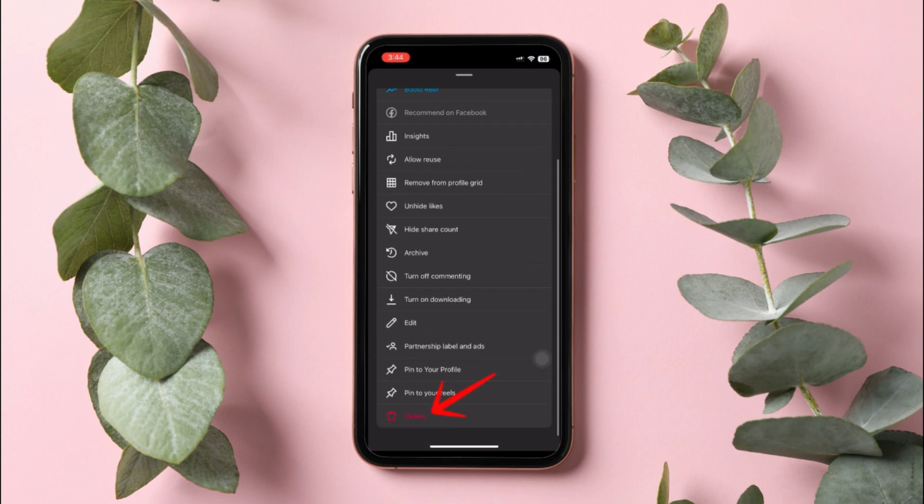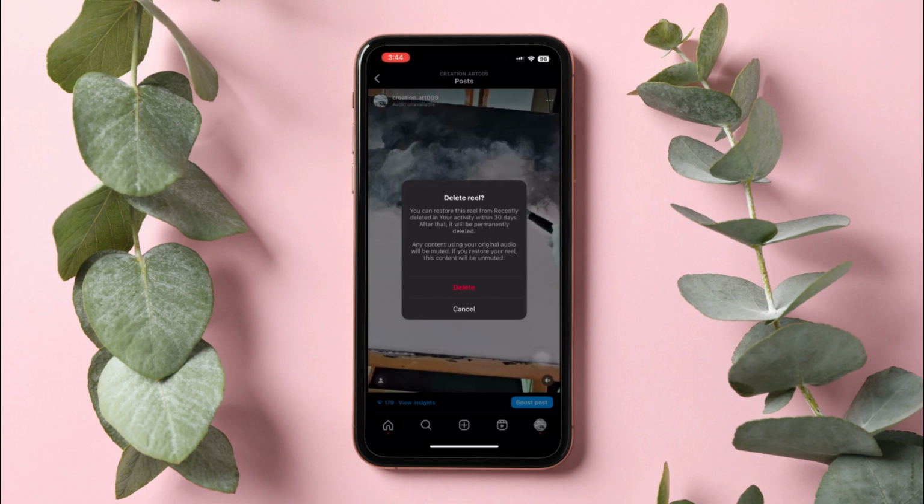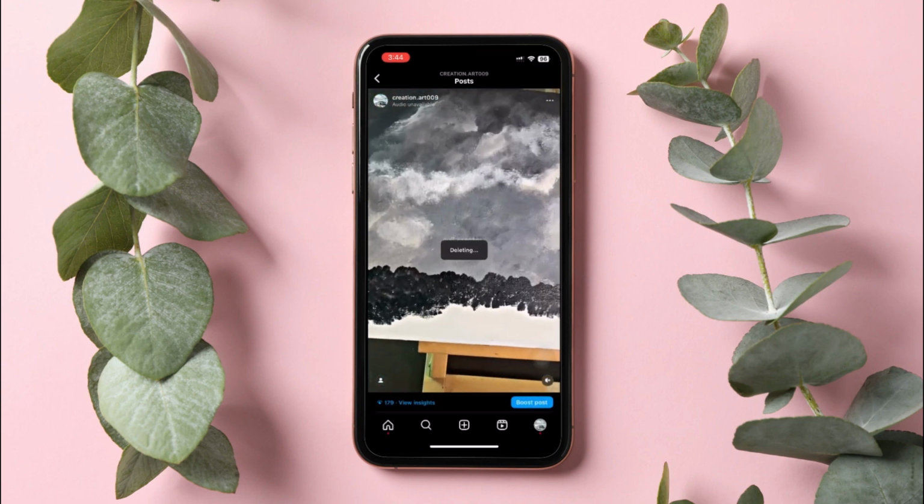From here, tap on Delete. Instagram will ask for confirmation. Just tap Delete again to remove the video permanently. Wait for the process to complete and your video will be deleted.